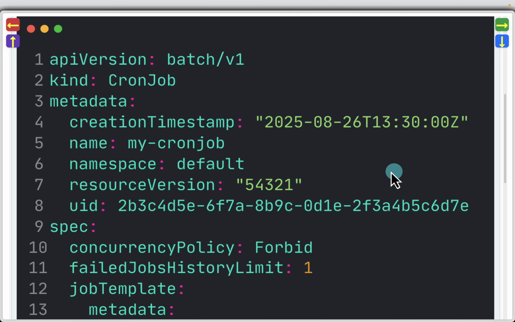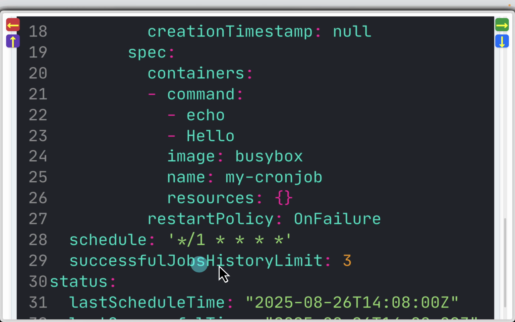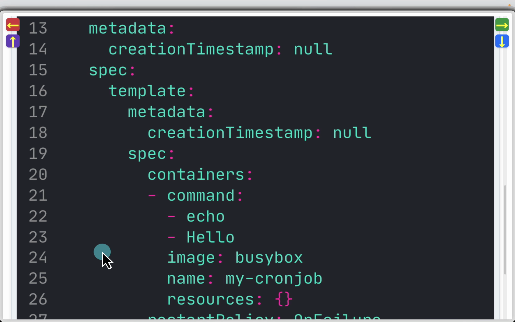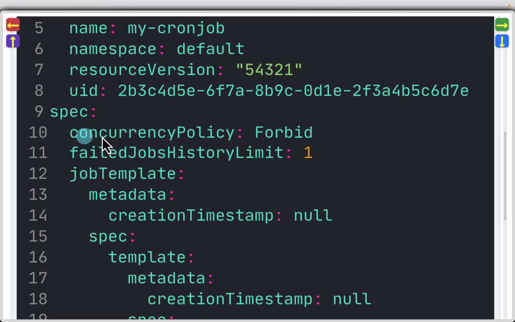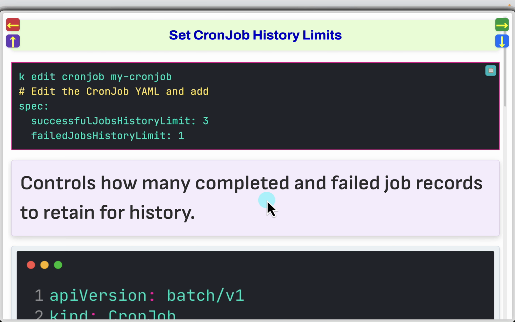And this is how it looks. So under the cron job spec section, we just add failed jobs history limit equal to 1 and successful jobs history limit equal to 3. So this is under the spec section. So you have 2 spaces after the start of a line.